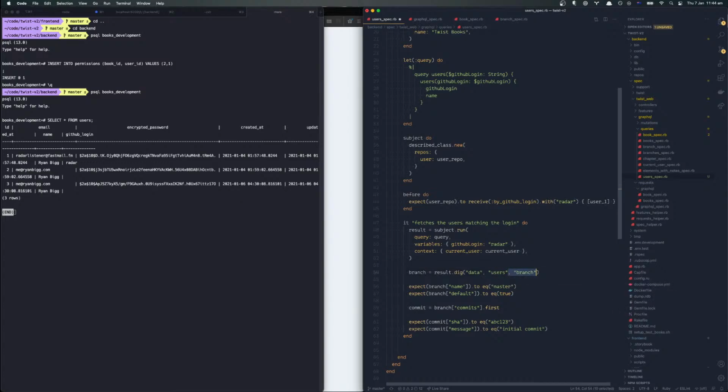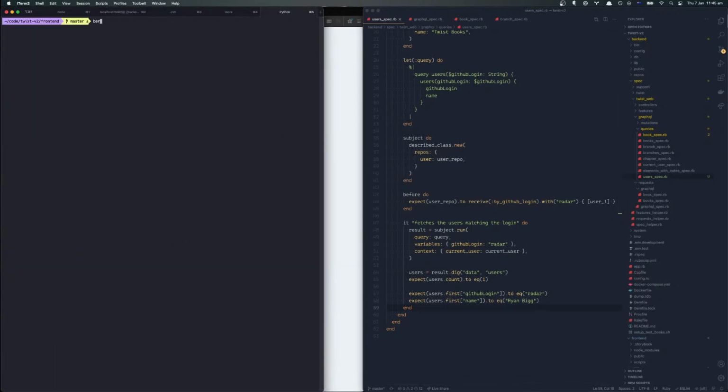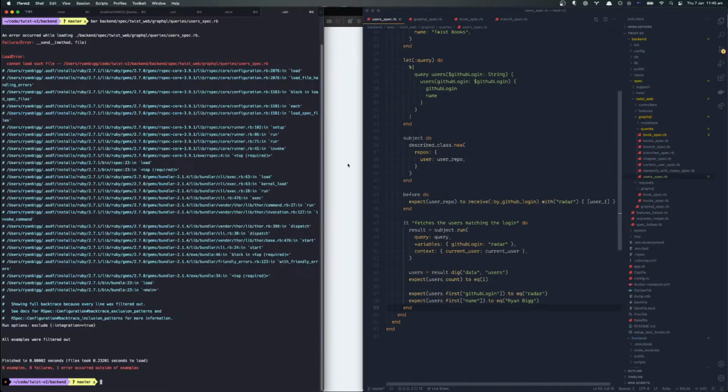The users that get returned from this, there are a bunch of users, and we should expect users count to equal 1. Expect users first GitHub login to equal radar, making sure those fields are actually available, and name is rom-rb. And there we go. That should be good. Let's try that out here. Go over into the backend, run the test. Oops, copied too much of that path.